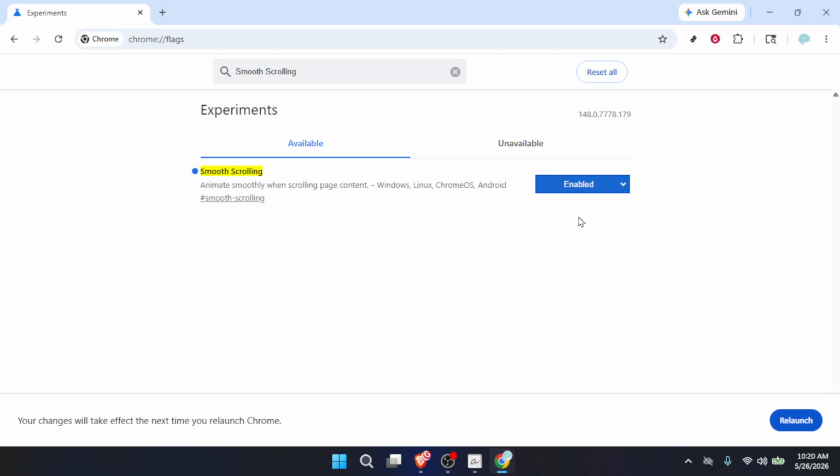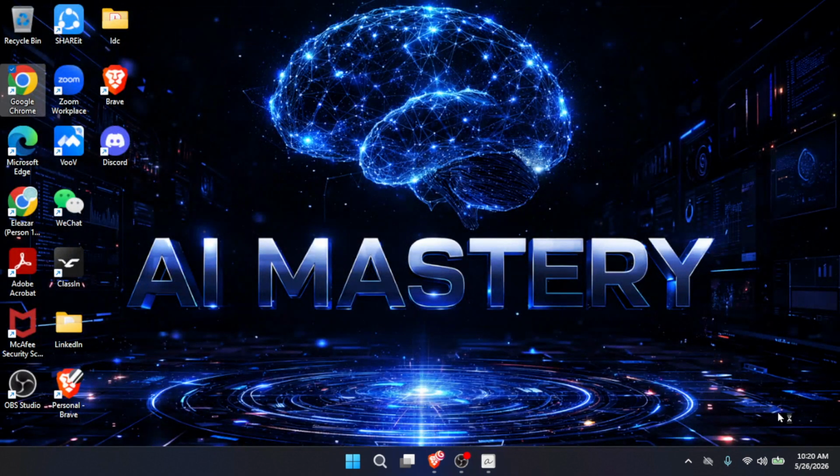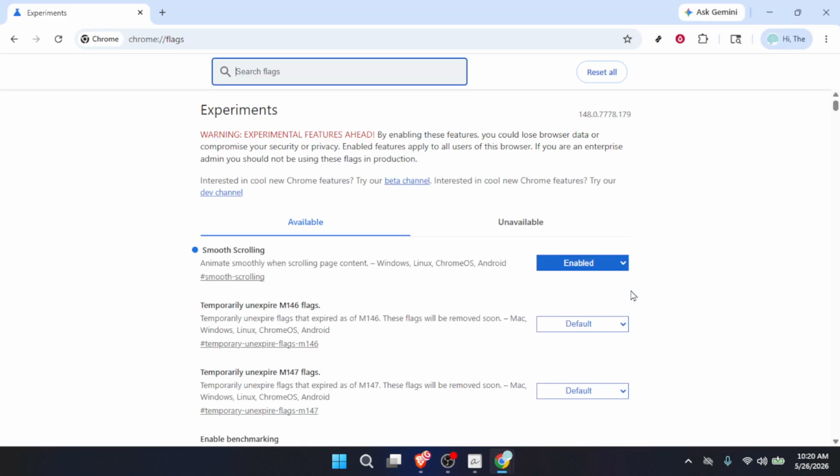Once you've set the drop-down to Enabled, look for a Relaunch button at the bottom right corner of the window. Click Relaunch. Chrome will quickly close and reopen to apply the change. Your open tabs should come right back, but it's always smart to save any in-progress work elsewhere before relaunching, just in case a page needs to reload. After Chrome restarts, smooth scrolling is on.